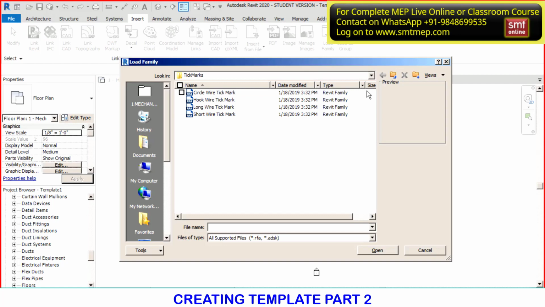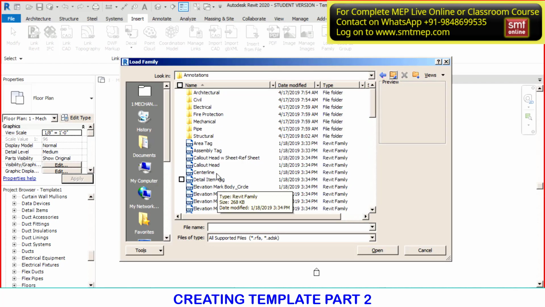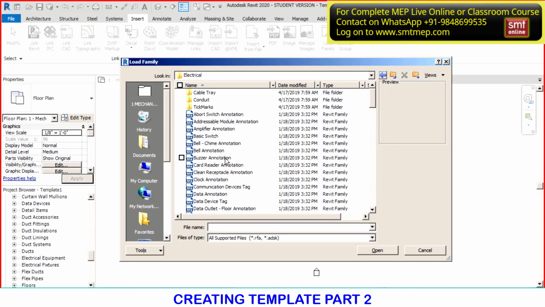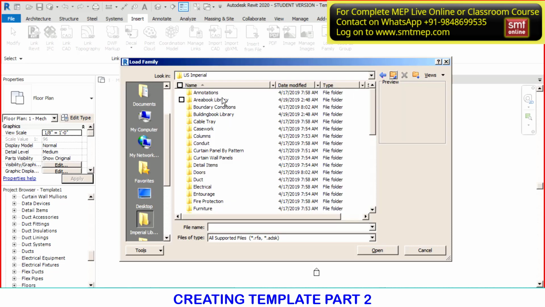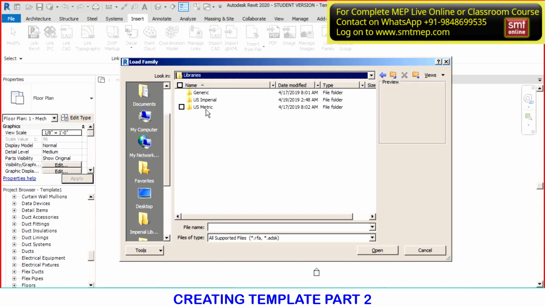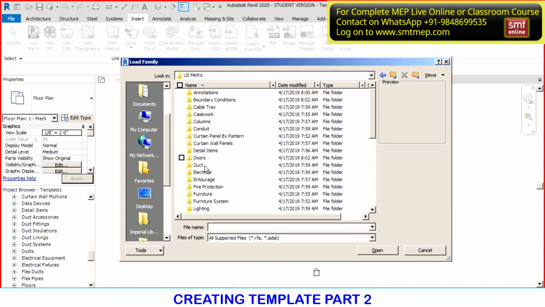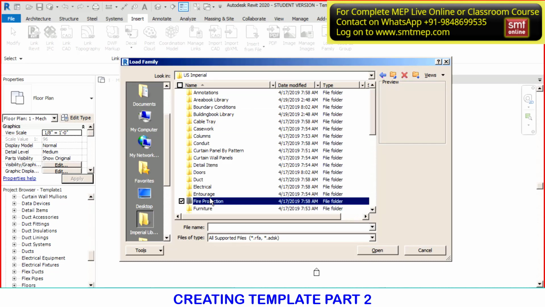Load family. You see, instead of the tick mark, I'll go to the mechanical. Under US Imperial, and you see if you want metric also, that can also be accessed. Go to the library under look in, and you can double click this metric. So this is the metric library. The units will be different, same component but with different units, and some change in the appearance for some components also. So at present I'm bothered about English, so go US Imperial, then mechanical.